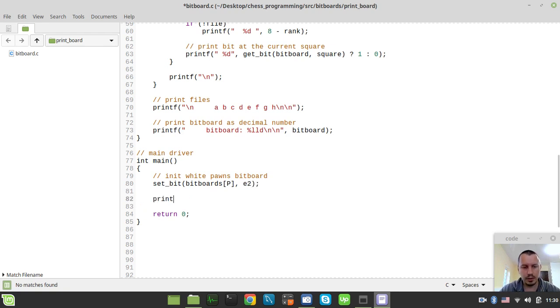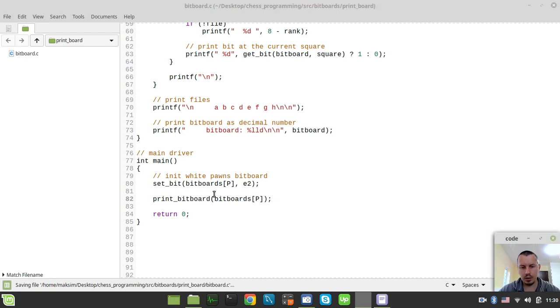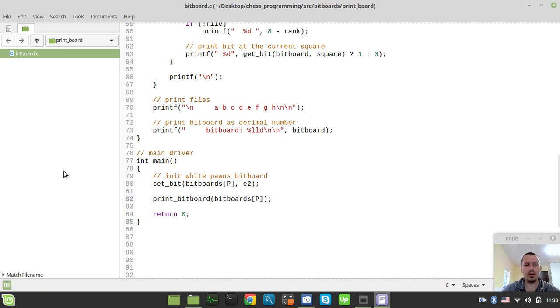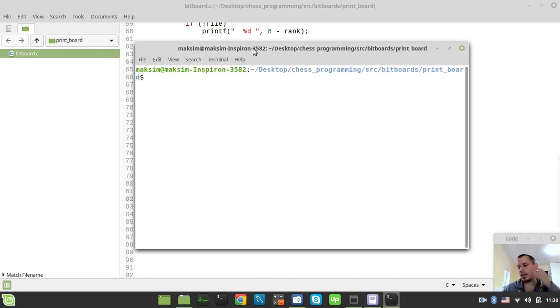And after, I just want to print the bitboard of the white pawns. So I'm sending the bitboards indexed by the white pawn, and hopefully, okay, I just need to compile this. And hopefully, I will see the bit that is responsible for the E2 square turned from 0 to 1. So in order to compile this, we need to say gcc bitboard.c and -o to specify the output file. We'll call this bitboard, and if it compiles, I want to run the bitboard binary executable here.